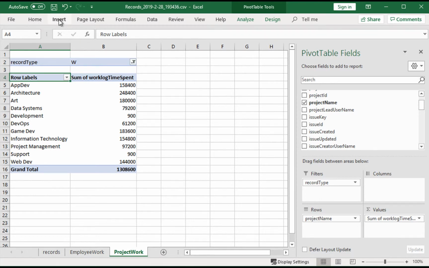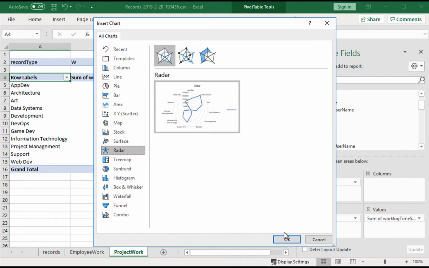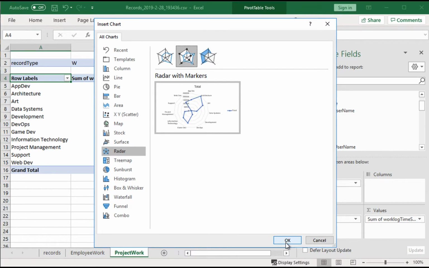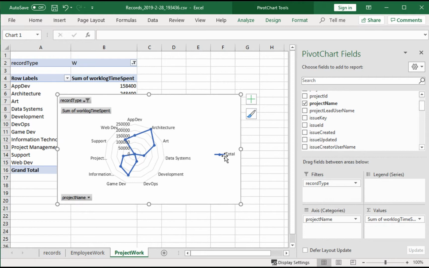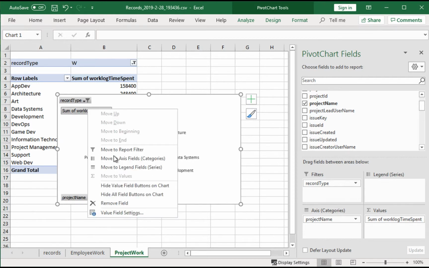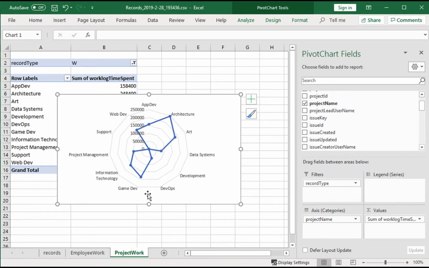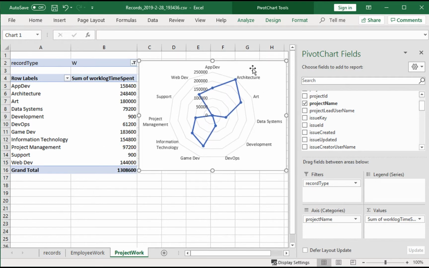That's as simple as going to insert, pivot chart. This time I will choose a radar chart. And it looks pretty good to me. I'll choose that one and click OK. Again, I don't need a title. For this one, I don't need a legend, and I don't really need these buttons showing up. So hide all field buttons on the chart. That's good enough for this one. I'll leave it there. And I think we're ready to go on to building our next one.